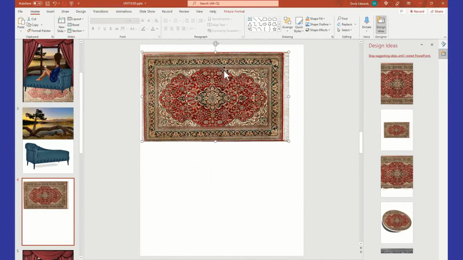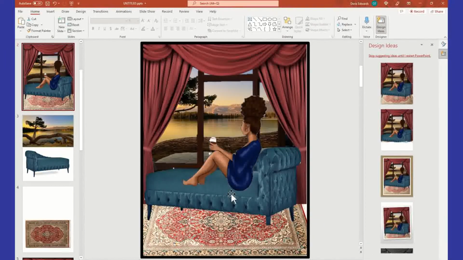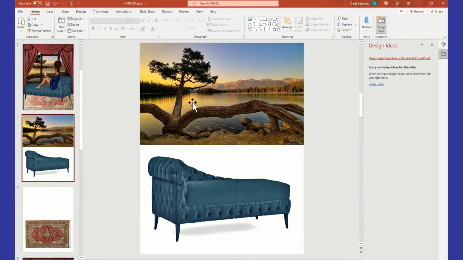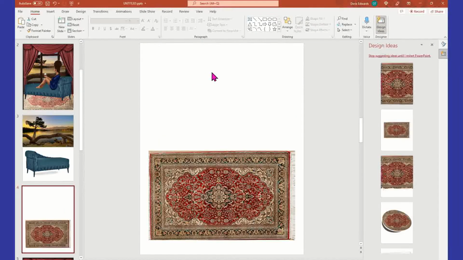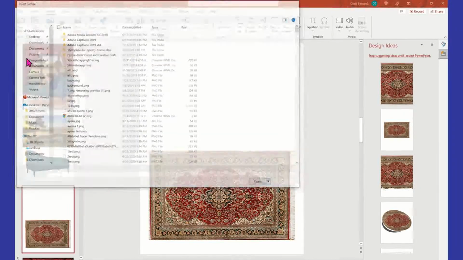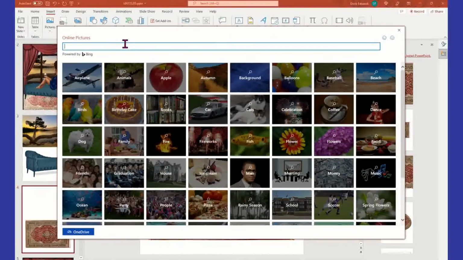Don't forget to put that 3D effect on your carpet if you're using it, because otherwise it looks like it's floating upward and you want to make it look like it's sitting nicely underneath your chaise or whatever you choose to put on top of the carpet. So there's our carpet. So now we have our background, we have our chaise lounger, we have our carpet, and you could do the same thing with that window. So insert online picture, and let's go open window.